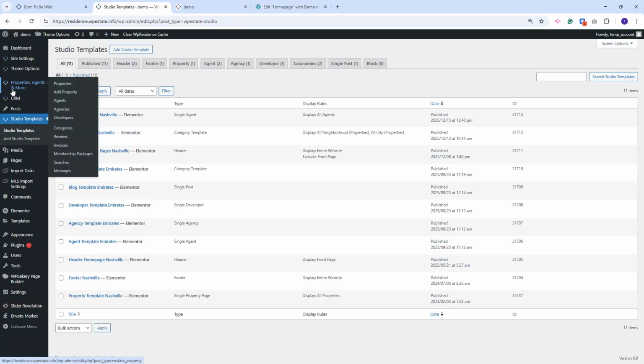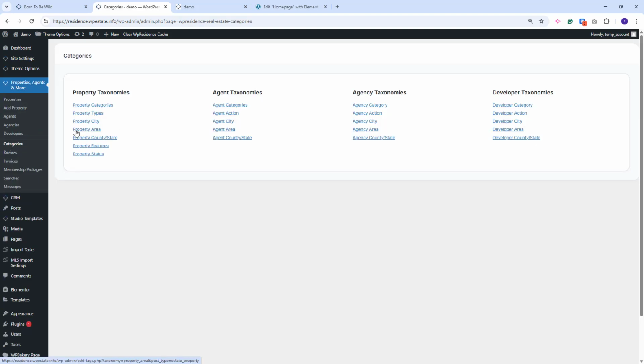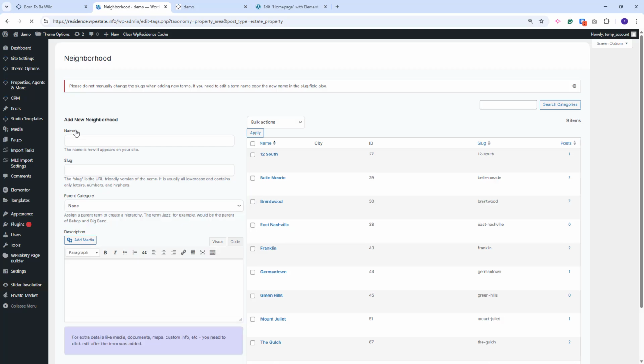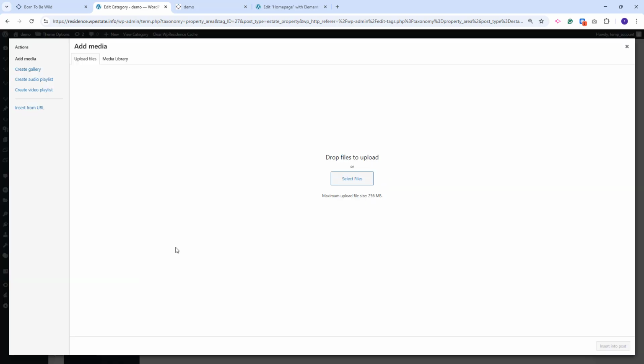I will go to properties, agents and more categories. Since the widget was set to show property area, I will select this section, and now I will manually upload an image for the categories used in the widget. To do that, I will edit the category. I will go to media and I will upload a featured image. I will press the upload media button.